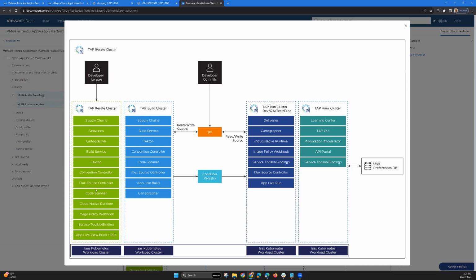So let's go ahead then and start with the components in the build cluster. So the components that deal with the source code and the Git repository are the Flux source controller here. And the Flux source controller is always going to be continually polling my Git repository for code commits. And if it detects any code commits, it's going to pull that code down so that it can run the code scanner. Now, the code scanner is going to be responsible for running static code analysis to detect any common vulnerabilities and/or exceptions, our CVEs.